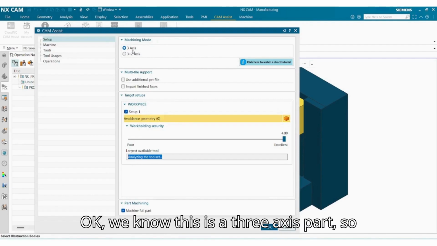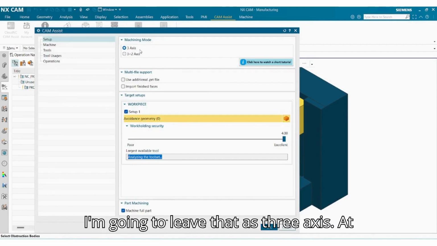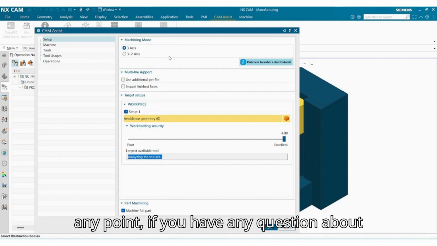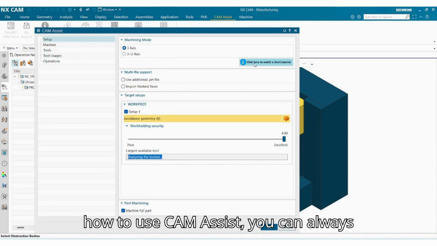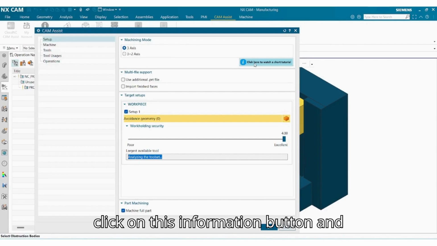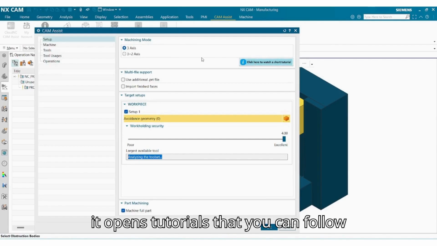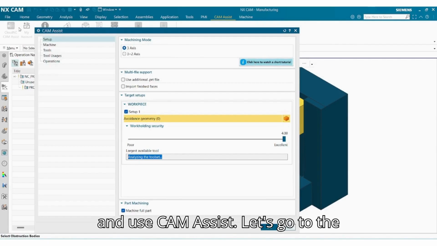Okay, we know this is a 3-axis part, so I'm going to leave that as 3-axis. At any point, if you have any question about how to use CAM Assist, you can always click on this information button and it opens tutorials that you can follow and use CAM Assist.